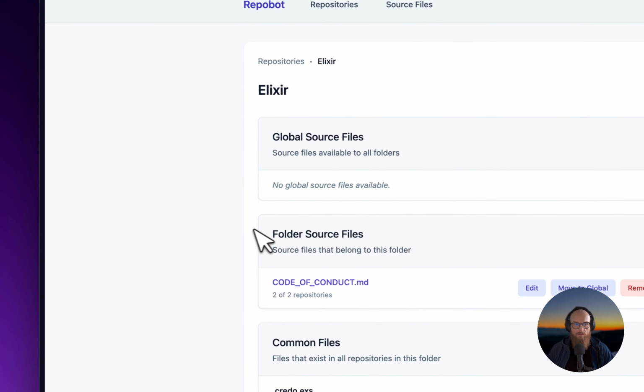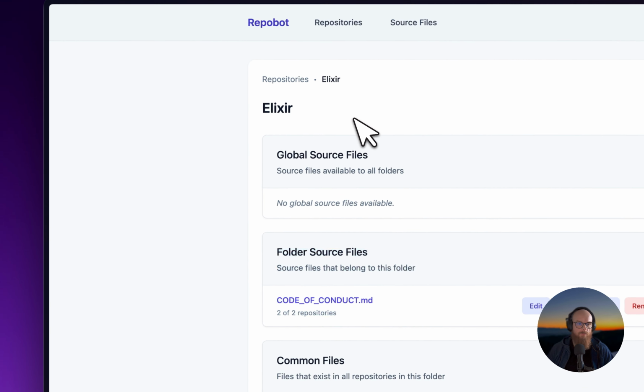I can keep it in the Elixir folder, but it's a generic file that can be applied to many different repositories regardless of the programming language. So I can move it to a global folder. I can also edit the file right here, but there's no need for it because it's the latest version, so I'm not going to update it.